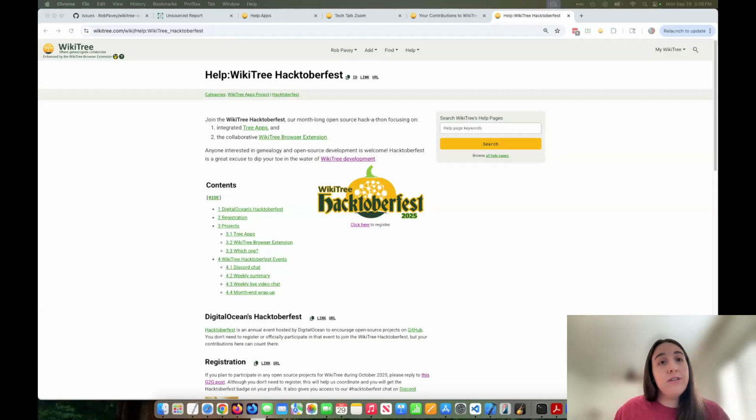If you have any sort of programming experience, most of the stuff that we do is in JavaScript, but even if you don't know JavaScript, if you have programming experience, you might be able to help out. There are 2 tutorials. There's one for the tree apps and one for the WikiTree browser extension. I don't know if there's going to be too much to do on that this year. Ian pretty much makes features as soon as someone requests them. And I think Rob has some documentation for contributing to Sourcer. He does. Yeah, I can show that.